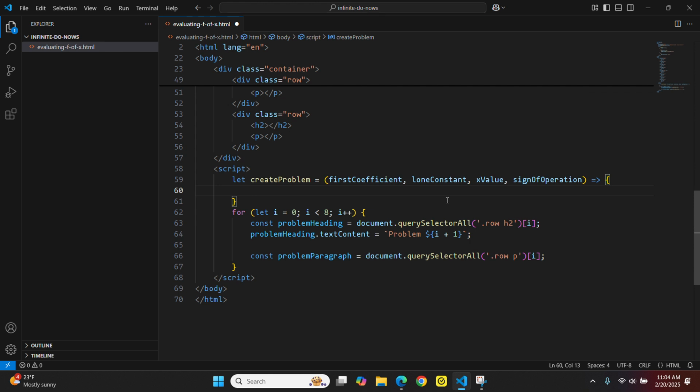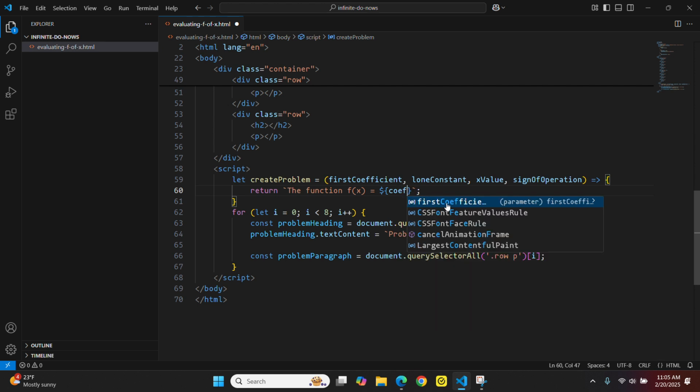And when we get all that, we can now return a template literal here. Those are the backticks, meaning I can pass in variables. So I can say the function f of x equals, and now we'll pass in the first coefficient. I do that with the dollar sign and the curly braces. I start to type out some of that, and I can hit tab to autocomplete.